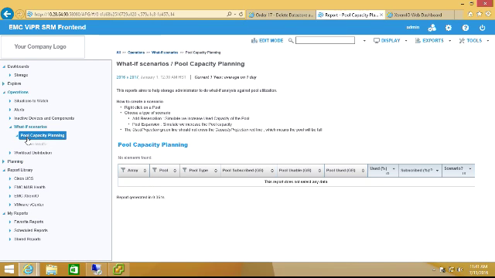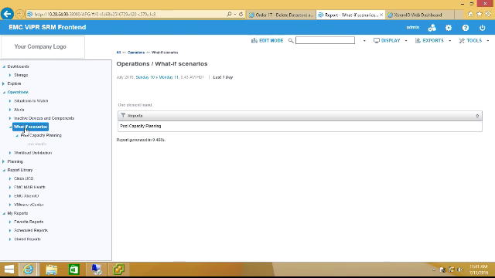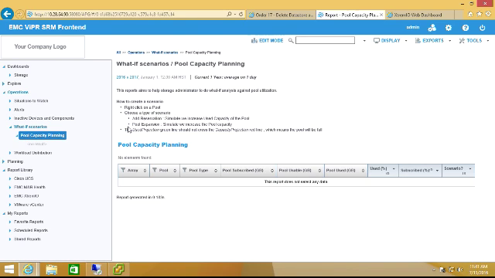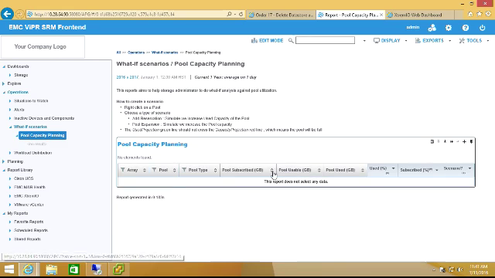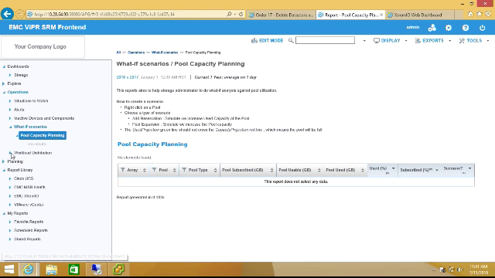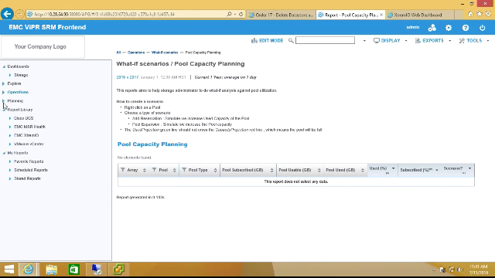I also have the ability to run fairly detailed reports and what-if scenarios. The what-if scenarios can take into account migrations, pool changes, and capacity trends.